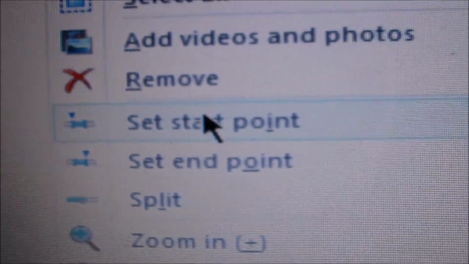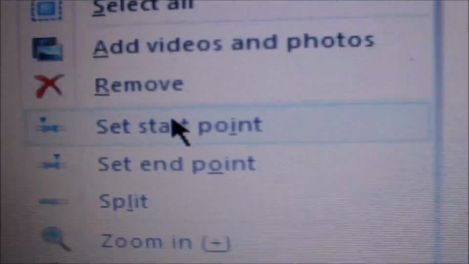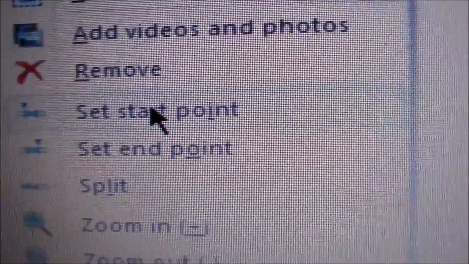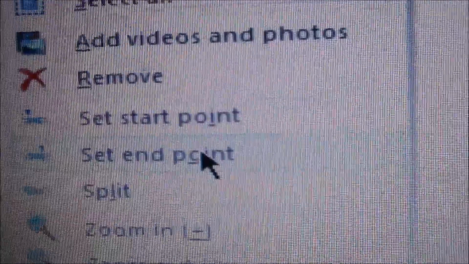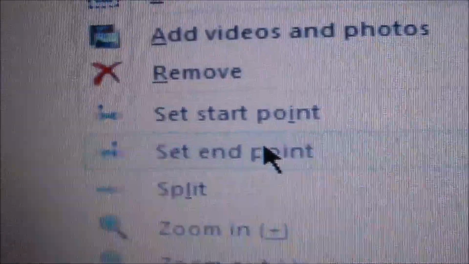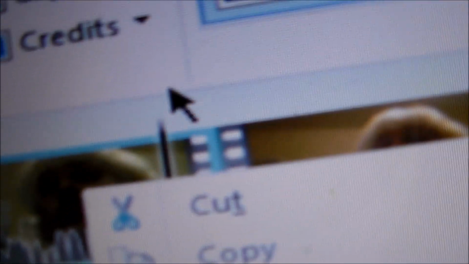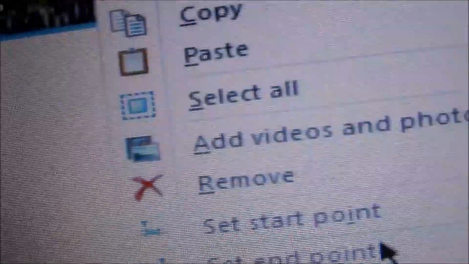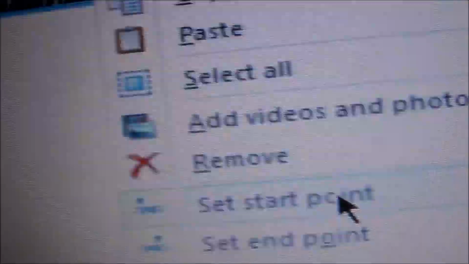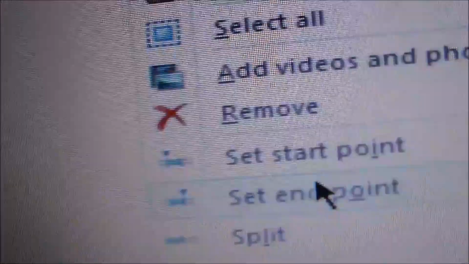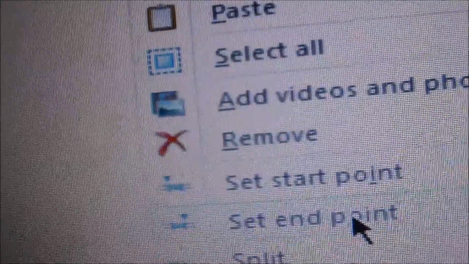And here's where you want to get to. At the beginning, you can set the start point where you want it to start. I want to have this be my end point, so I'm going to click here. Okay, you see where that line is right there, right near my hair? Once I hit that, it'll cut it to that point. So we're going to set the end point.